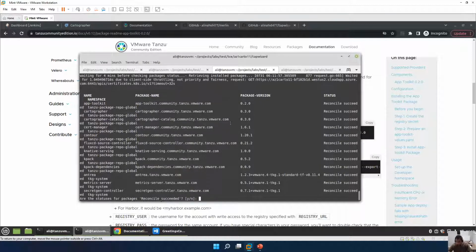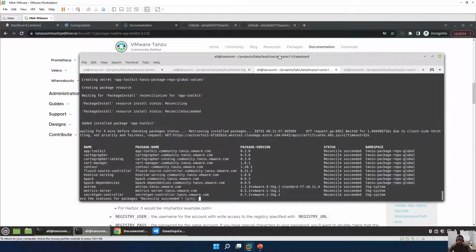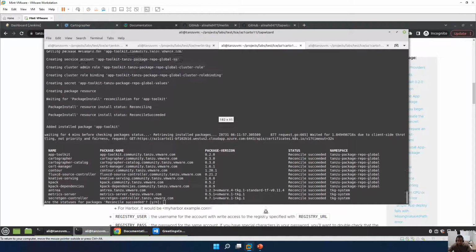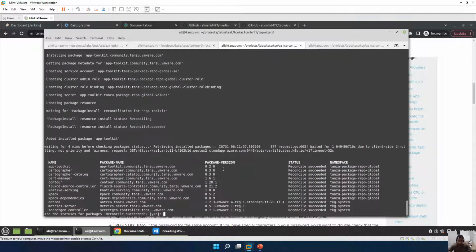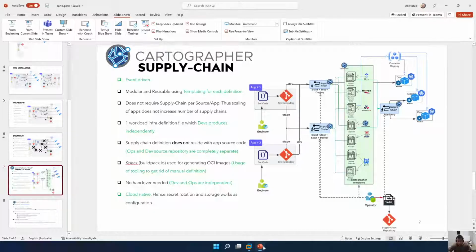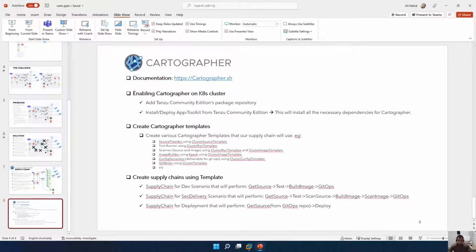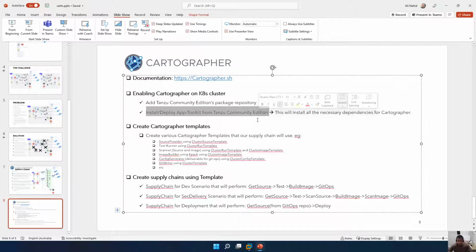Okay, so the package is now installed. If I increase the size of it, okay, now it's better. Right, so the reconciliation succeeded. So let's just quickly recap what we just did. According to our plan, we need to enable Cartographer on the Kubernetes cluster. So we added the package repository, and we installed or deployed, whichever term you want to use, the App-toolkit from the community edition. So this part is now completed. The next step is to create Cartographer templates.